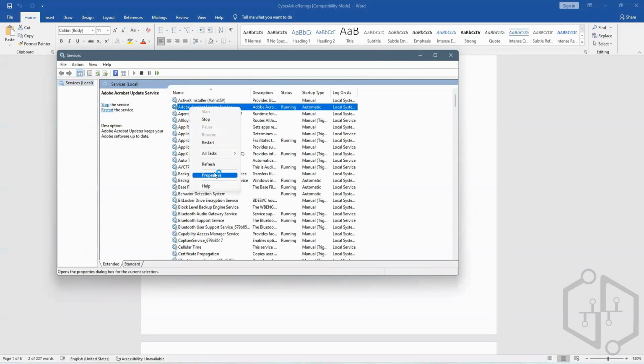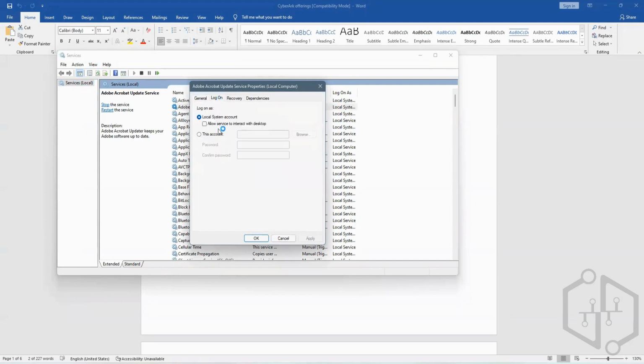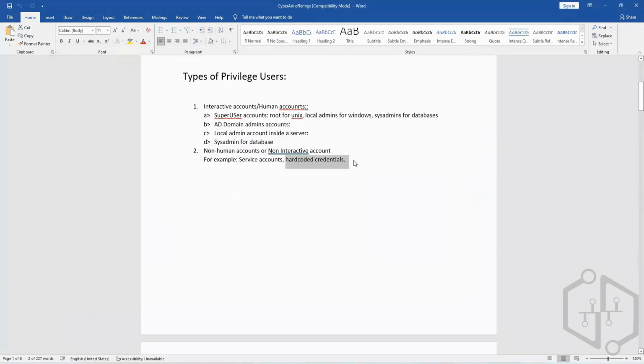So within the service, you can write the username and password, and the service can use this username and password to perform automatic login to other systems. Okay? There is no interaction with humans at all. The service is going to perform all those tasks automatically.